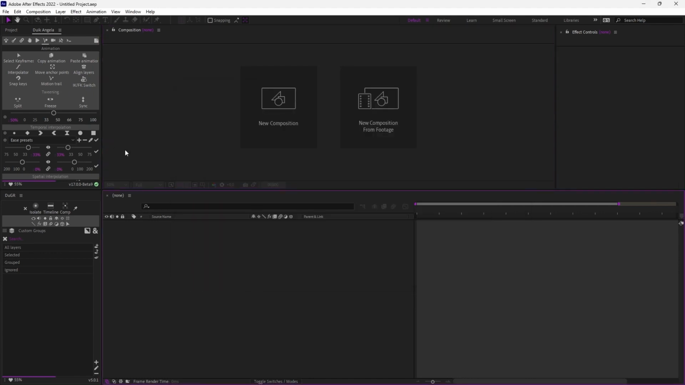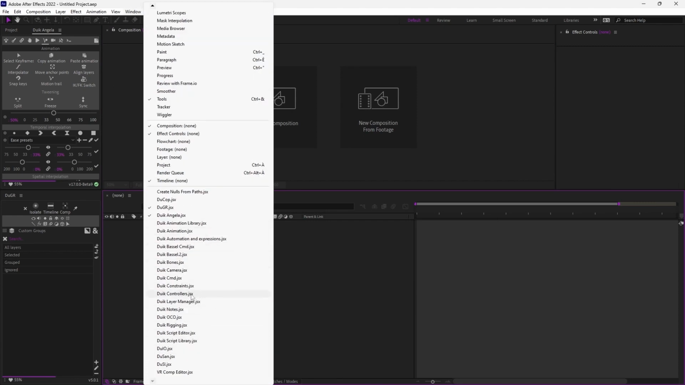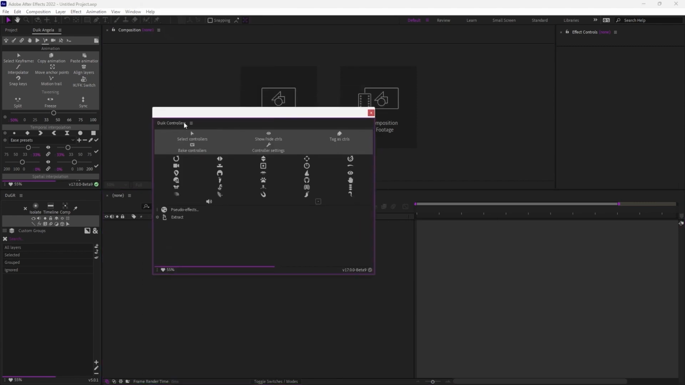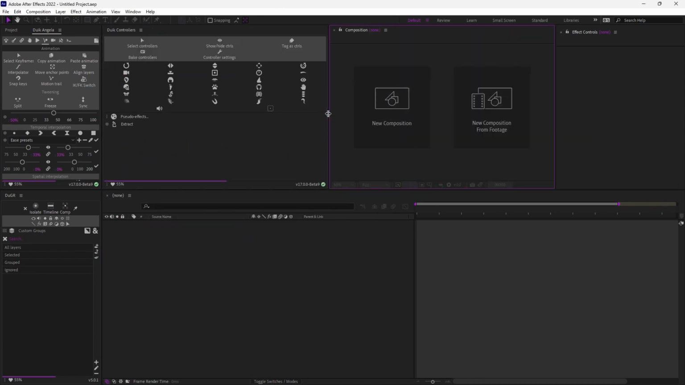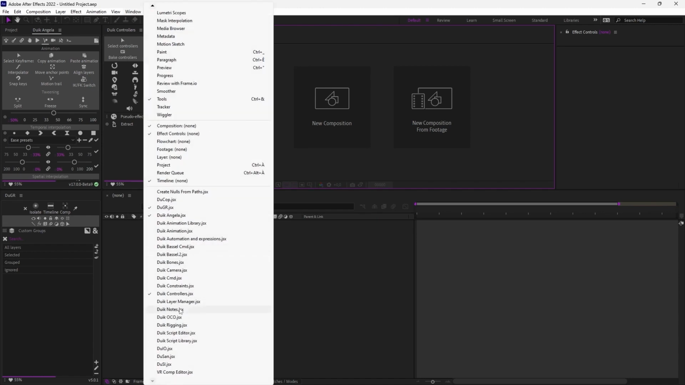For example, here I have already installed them all, so I can, if I need, keep the Controllers panel at hand. Here it is. And I can dock it anywhere. So the Duik Angela panel contains everything, and the others are just sub-panels of Duik. This may be very handy. Another one I like a lot is the Notes panel.